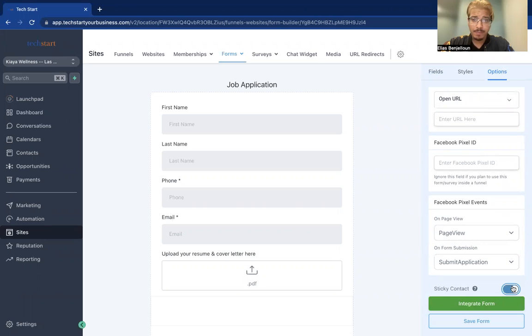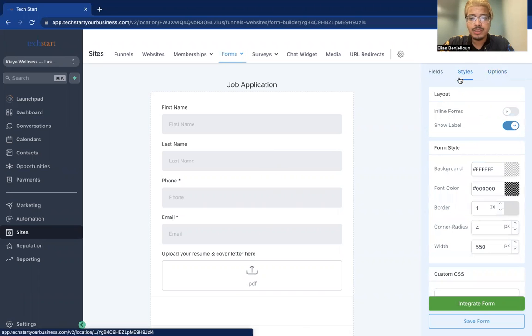Sticky contact, I normally keep that on. What that means is if a user has signed another form and they're on a device with the same information, name, email, phone number, it just makes it really easy. The tool will remember them and auto populate whatever information we can auto populate. So I like to keep that on, to make it easier for people to complete forms.